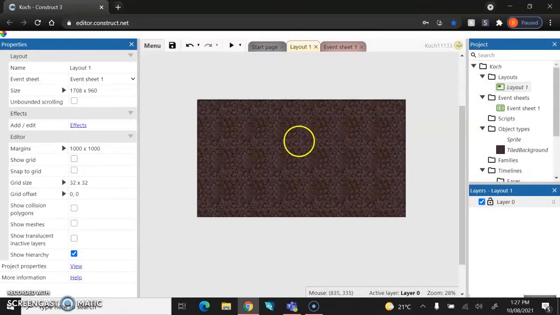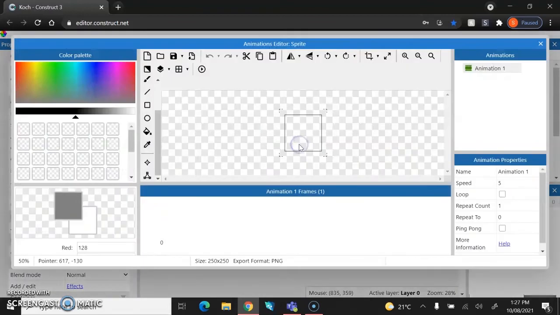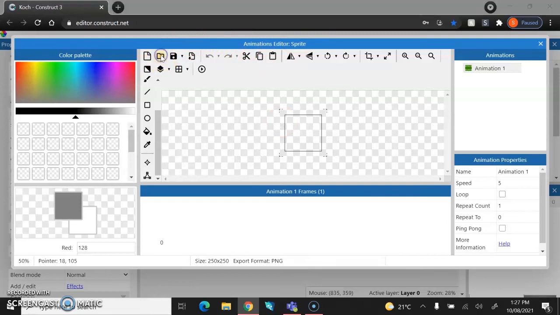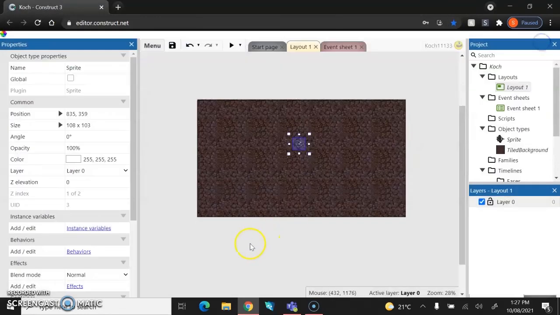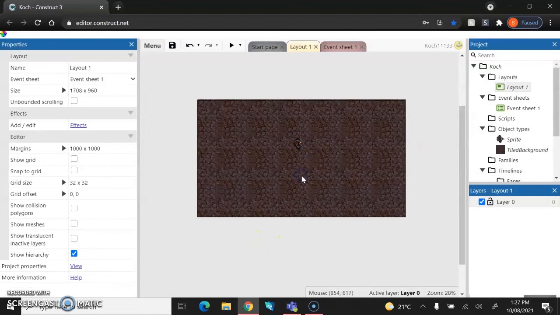Again, we've got the little crosshairs, a little plus sign. Click once to open up the sprite editor, and then we want to open again, same thing we did before. Open up, and we want to put your player in. So you've got your little player, and then exit once your player's in. You'll notice your player is now in the game.